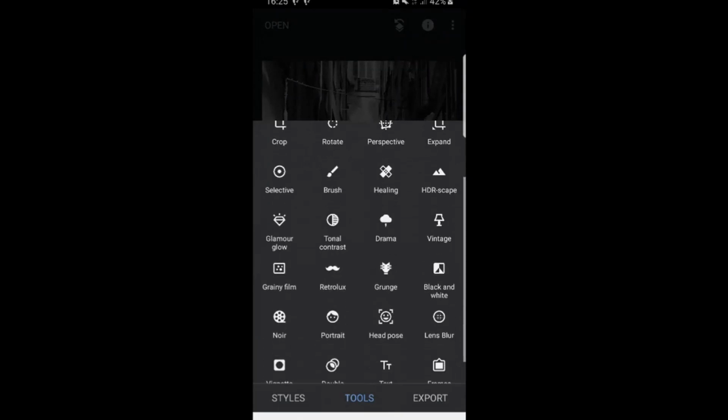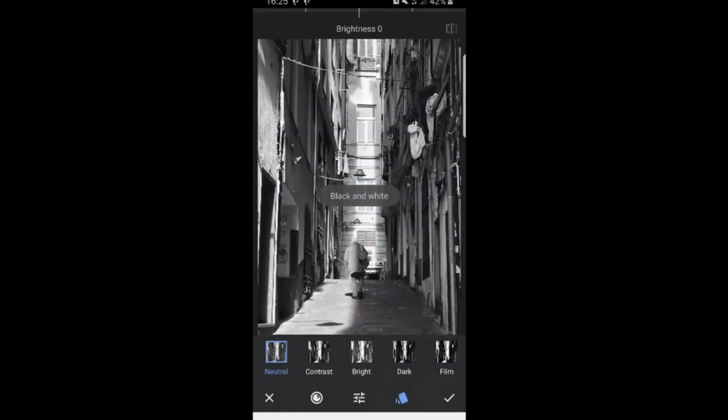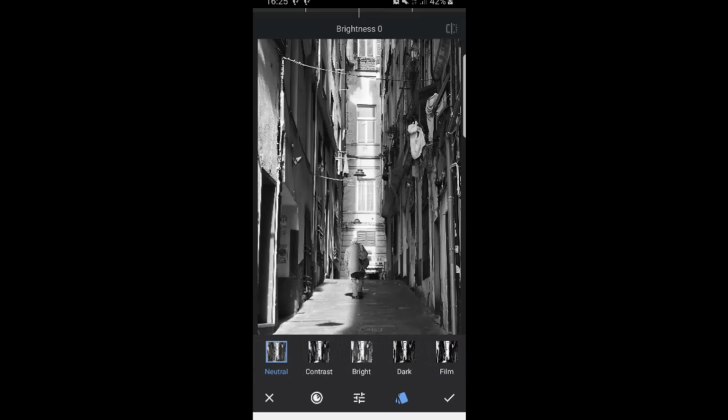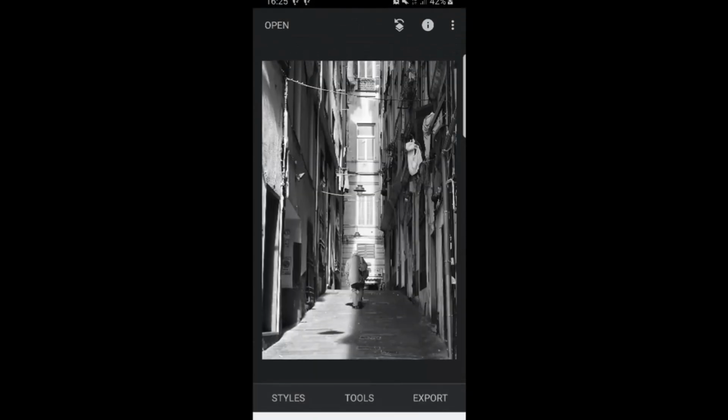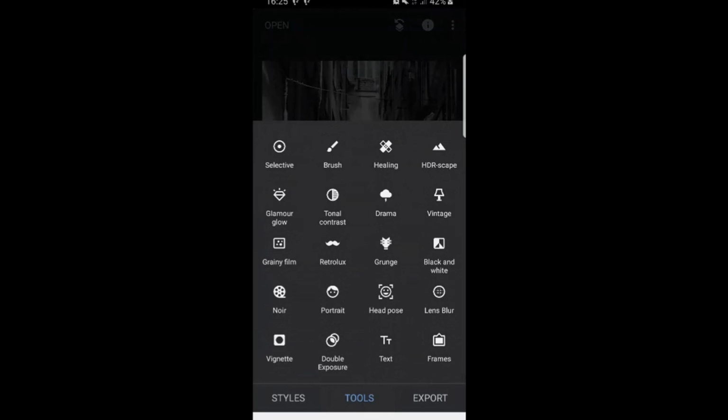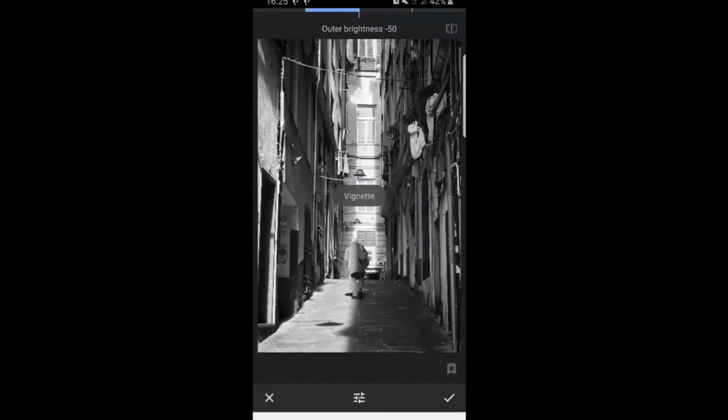a vignette. Now, as you can see, there are black and white filters here as it is, so you could always check those ones out. First of all, like we've got contrast, bright, dark. You can go kind of film effect, dark and sky, etc. So there is ones there available to you already. So just to go through that, you can go to tools. We've got black and white, but we're going to choose a vignette.